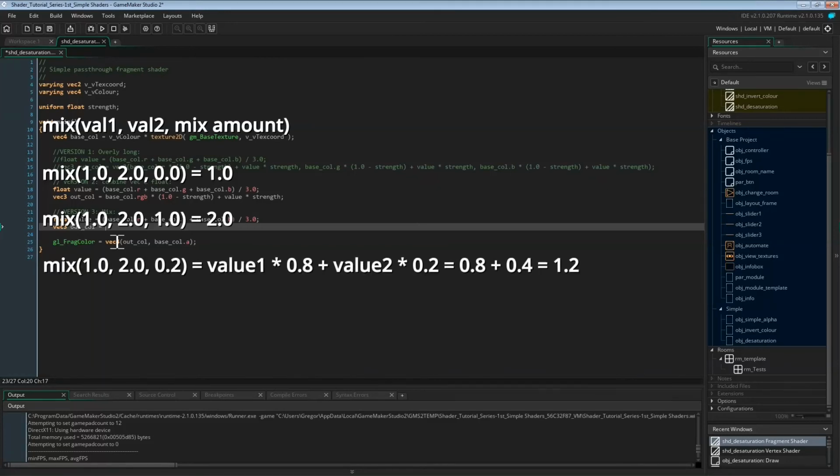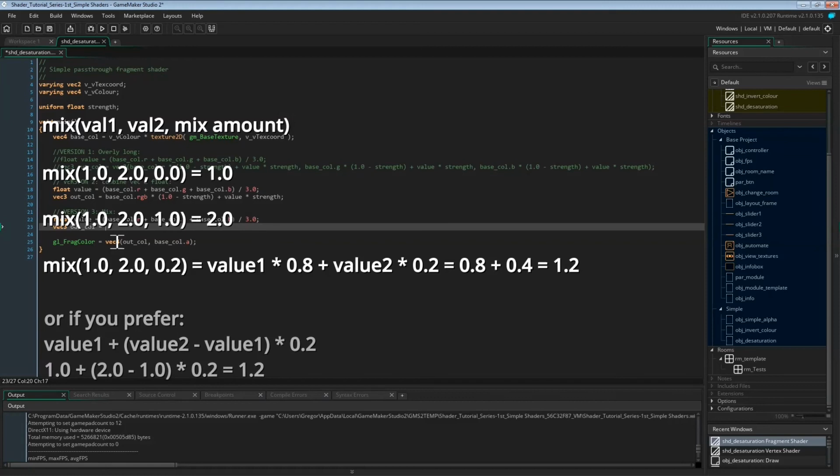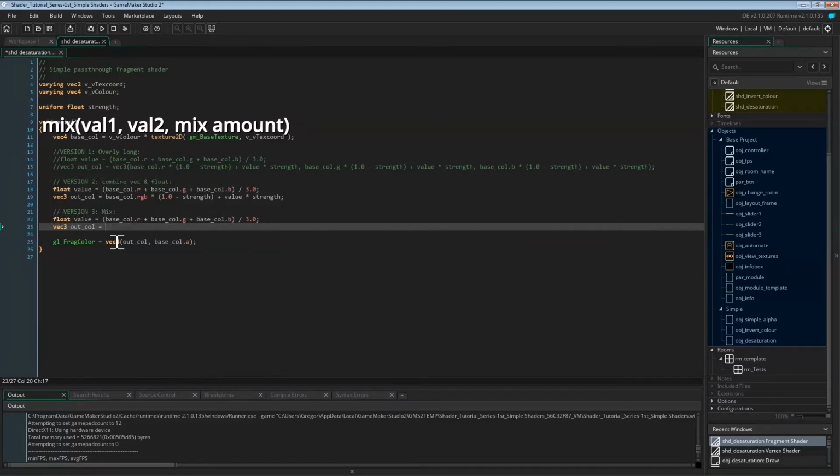If the mix amount is 0.2, the result of the mix function is value 1 times 0.8 plus value 2 times 0.2. So it's the same as lerp in GMS, and it's pretty much what we did in version 1 and 2, but this time in a neat little mix function. The values can be floats or vectors, but both values have to be of the same data type.